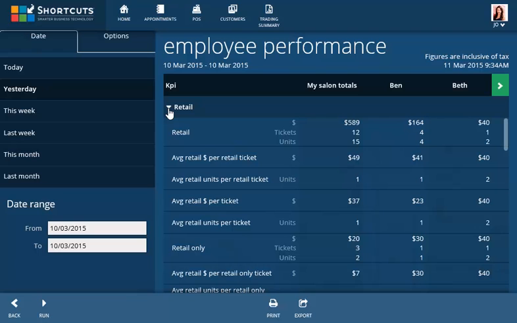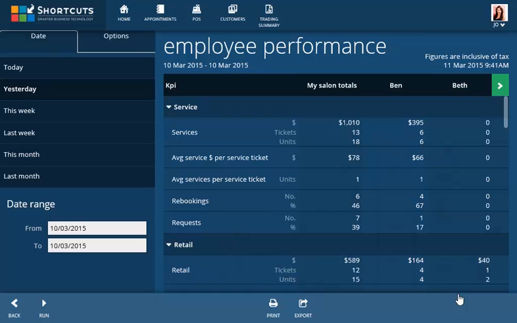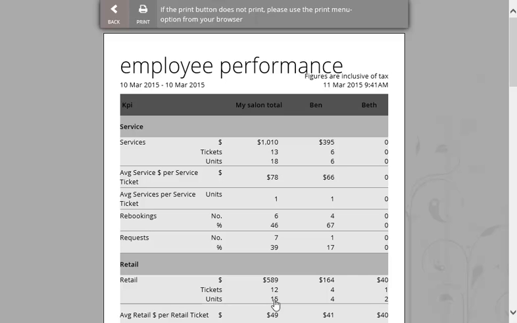To export the report to Excel, click Export. You can then choose to save or open the zipped file. To print the report directly from Shortcuts Live, select Print.